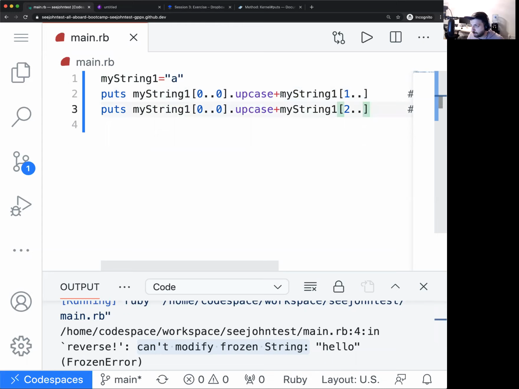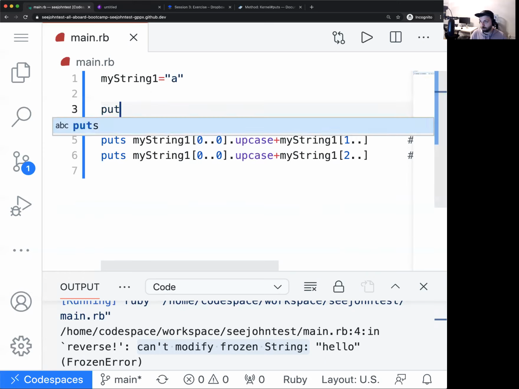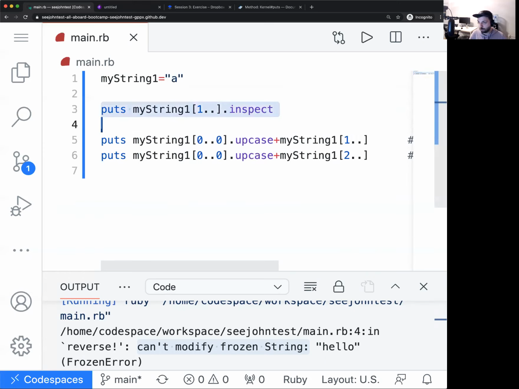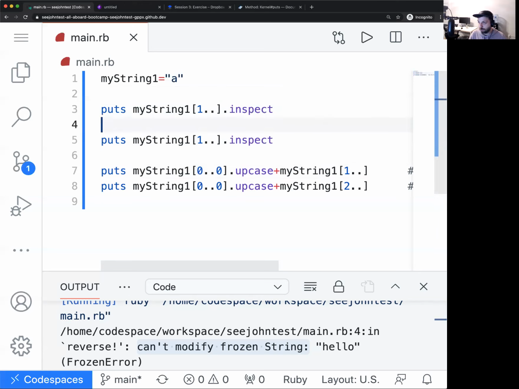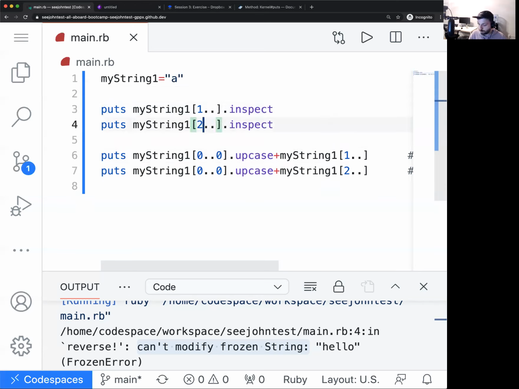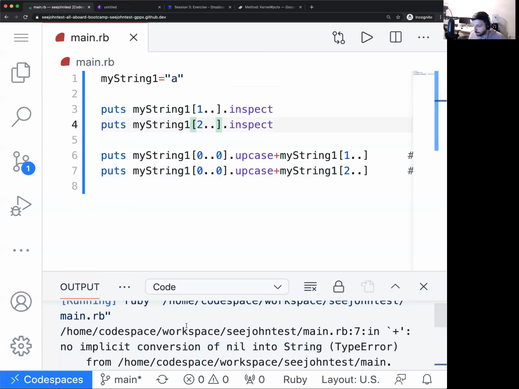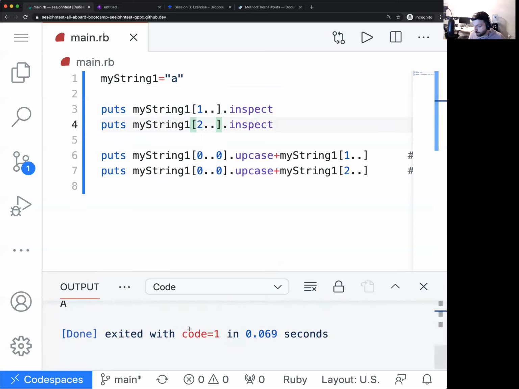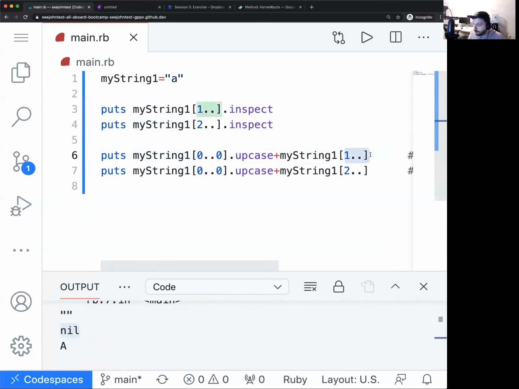1.. is going to return from the first position on, and the second one is going to return from the second position on. So let's take a look at this and put some output. So puts here, inspect, and puts here, inspect, and let's run these. I want to show you the output. So we have string and we have nil. So 1.. is returning a string, and 2.. is returning nil. That's why you're getting an error, because this one's value is nil.